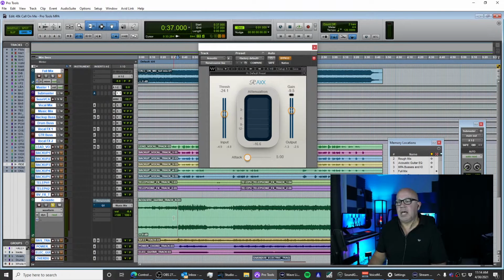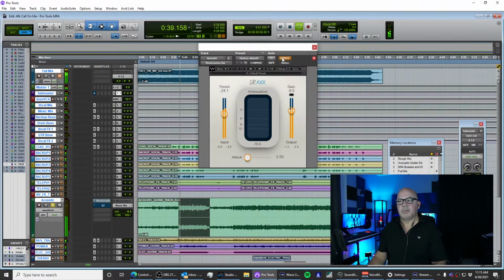Now, one of the reasons I love this plugin on many instruments is because it's kind of a rough compressor. So let's bring it in. All right, let me just loop that for a second. So let me bypass it. So bypass. Okay, so now I'm going to unsolo it.